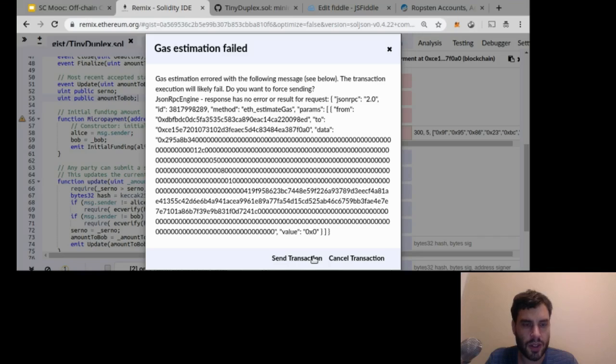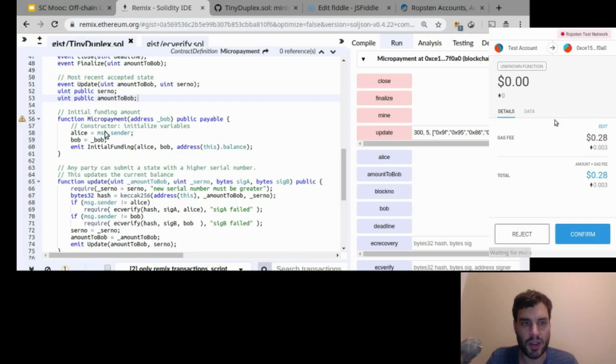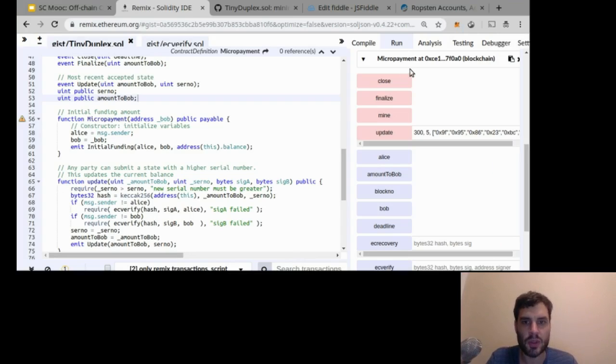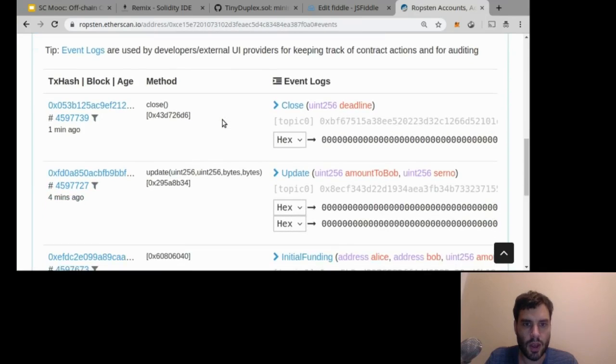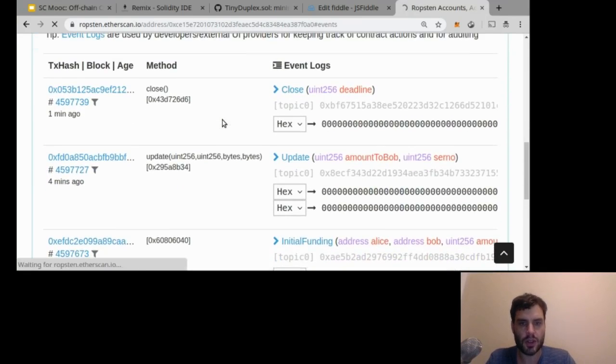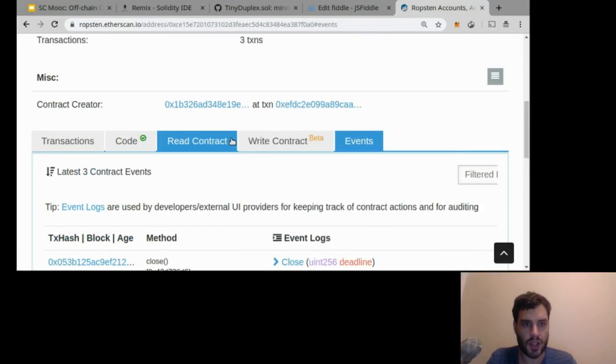I'm not sure what the effect of this is. I think that what's going to happen is that the block number has already advanced, and so I've missed my time window. But let's go see what happens. So I'm going to confirm this, but I think that the deadline's already elapsed. Okay, now that was already processed. Here you can see that there was a close event that had the effect of setting the deadline.